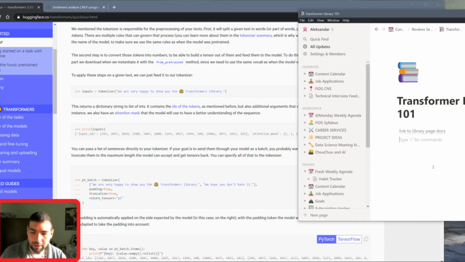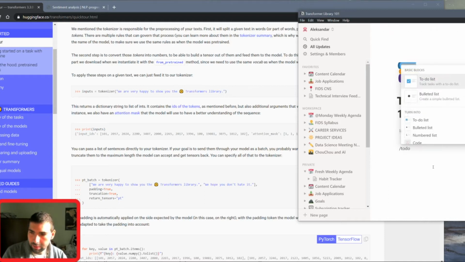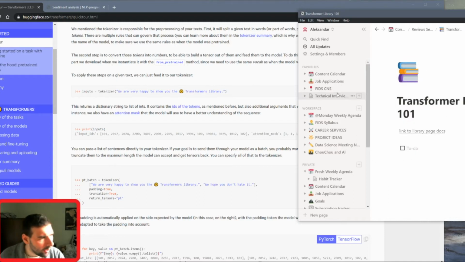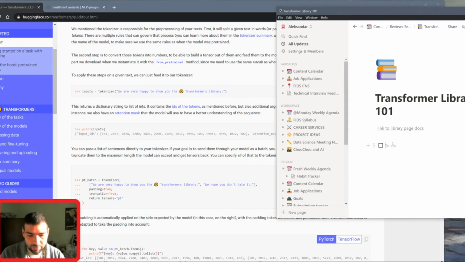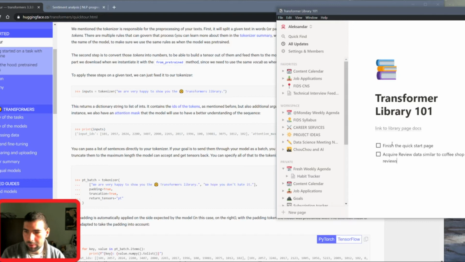And underneath, I suppose we'll start our to-do list. So here we're going to say the first thing is to go to the quick start page. Acquire review data similar to coffee shop reviews. Okay. We're going to leave it there.